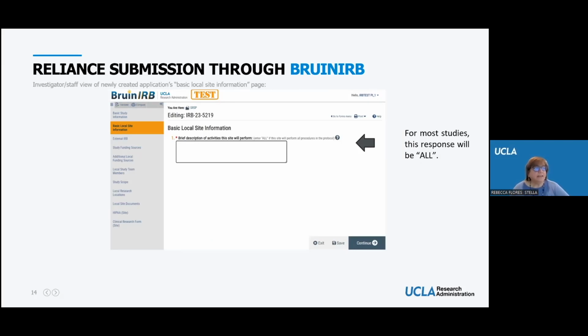Under basic local site information, this is where you're telling us what component of the protocol UCLA is participating in. In most cases, this will be all. And this would be the section, as I shared before, if UCLA is only enrolling adult subjects, where you would clarify that and say, although the protocol allows 12 to 75, we will only enroll adult participants.